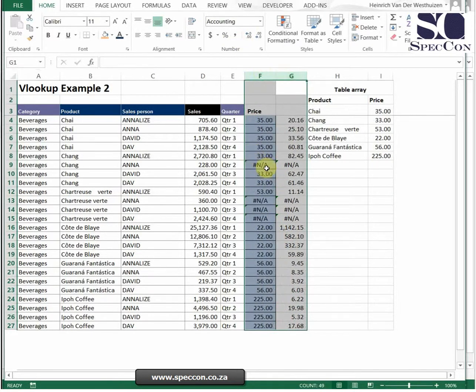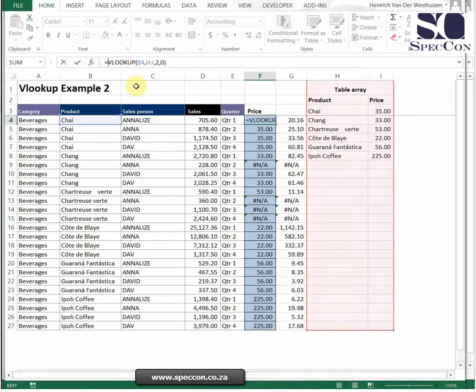But now we've got a problem here. Can you see we're showing errors? We don't want to show errors. How do we take away errors? We must think about what we must do. When we see an error here, we want to tell the user that they need to go and add this into the table array. Otherwise, just give us the information. So now we've got two types of things: we need to do something with a true and something with a false. So how do we do that?